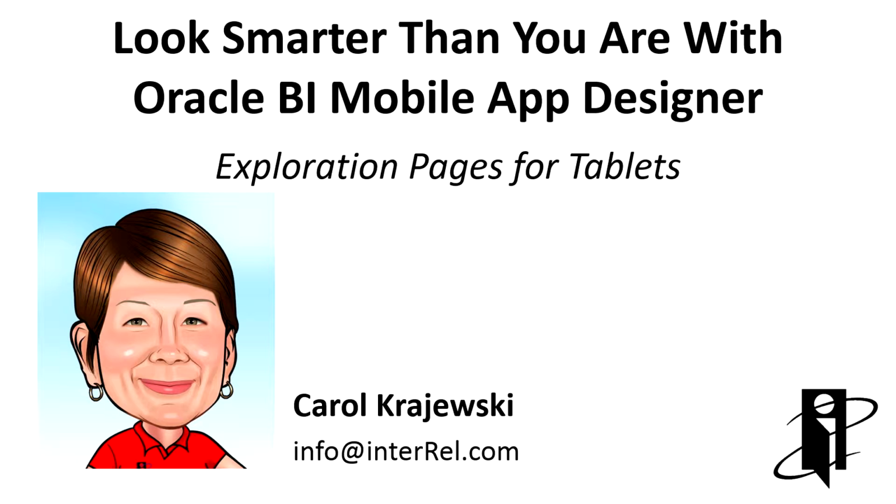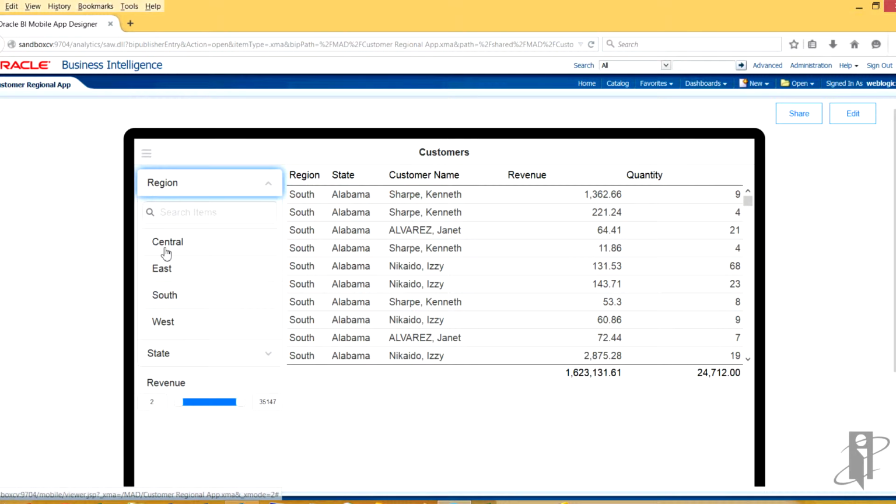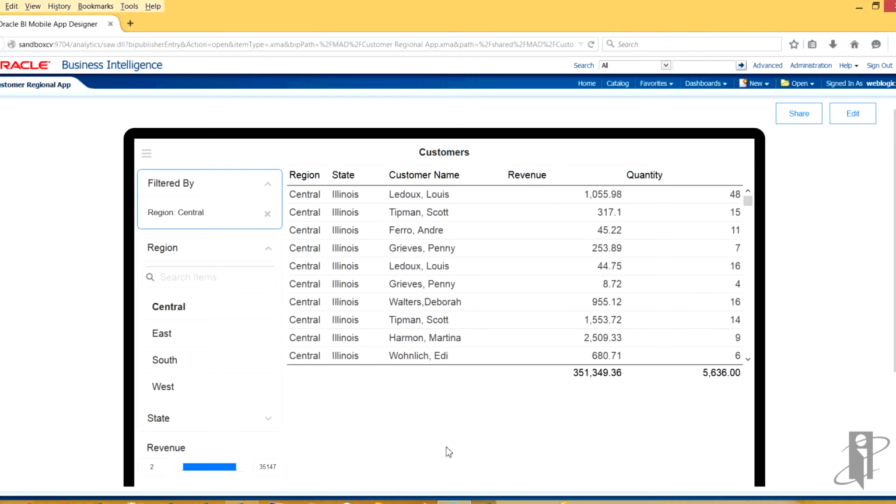This tutorial takes a look at adding exploration pages for tablet applications. Before you begin designing, I think it's always helpful if you have an idea of what it is you're designing first. So in this case, we're going to be talking about exploration pages. An exploration page has a filter area on the left-hand side, and then it has the tables or graphs on the right-hand side. So users can interact with the data by selecting a filter.